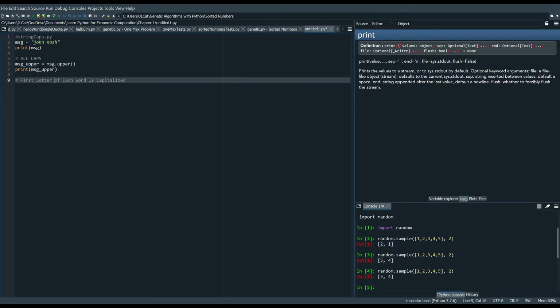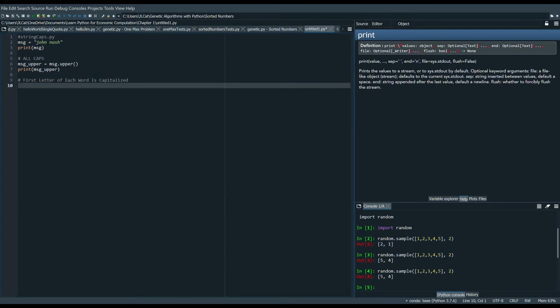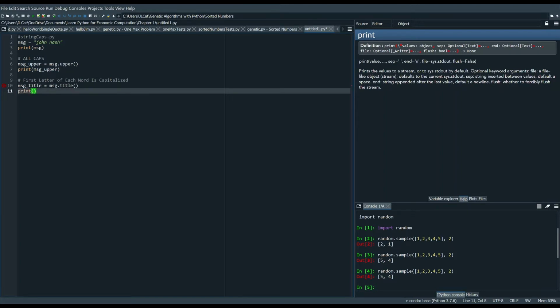And then we're going to create another one, message.title, because the title has the first letter of each word capitalized. It's just going to be message.title, and we're going to print that. Okay. So this is pretty straightforward. We're going to get a nice result when we run it.